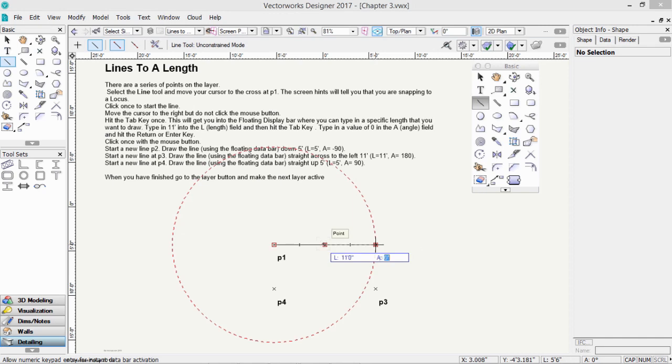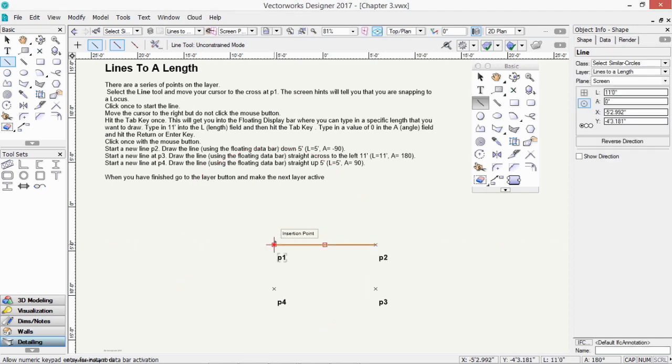Tab, and you can see the line goes across. Enter once, enter again. If using the metric file, that's 3.5 meters. Click at P2, let's come down. We're going down 5 feet. So 5 feet, enter once, enter again.